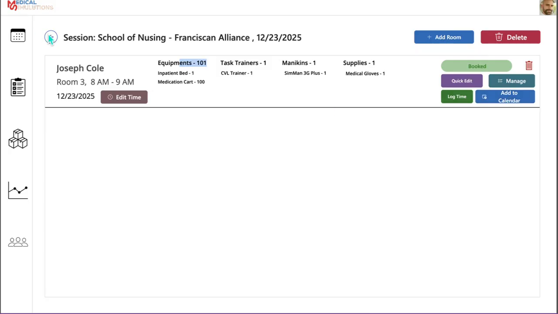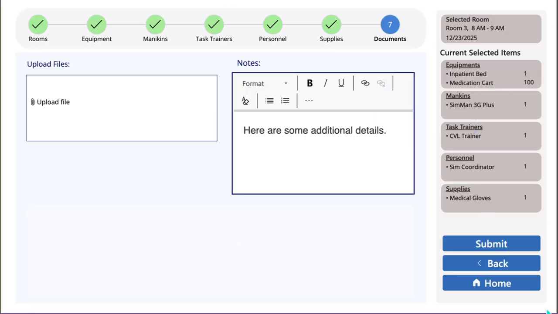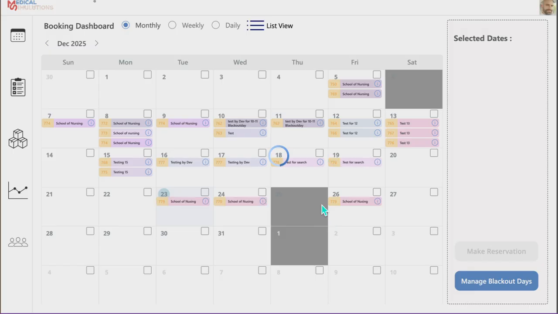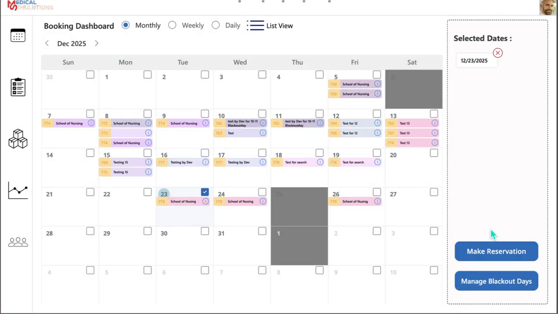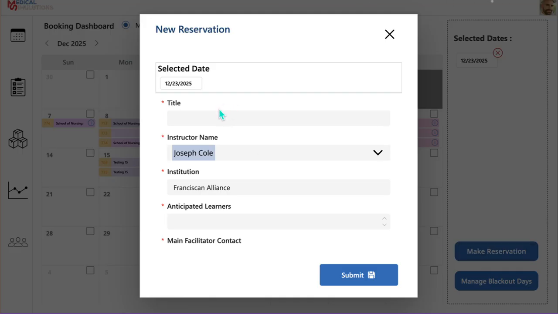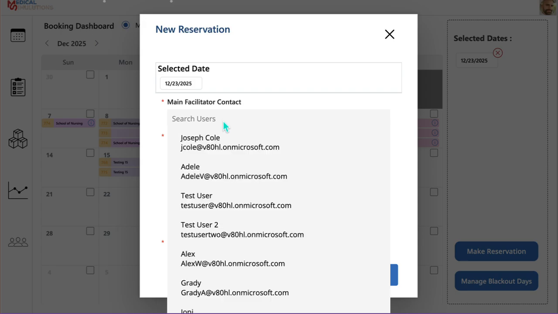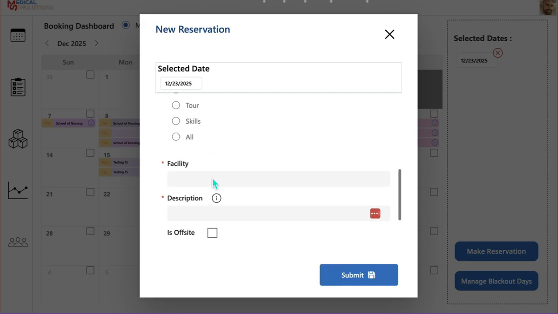But while I'm here, let's just go home real quick. And let's go back to the 23rd to show you the floor plan. It's going to zoom through this real quick, just so you can see the booked.